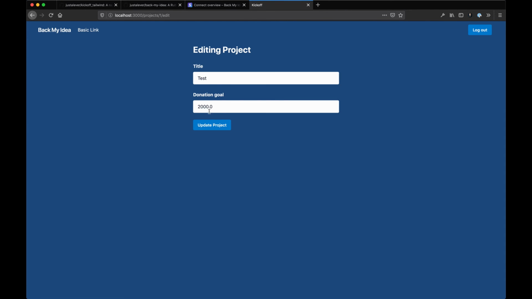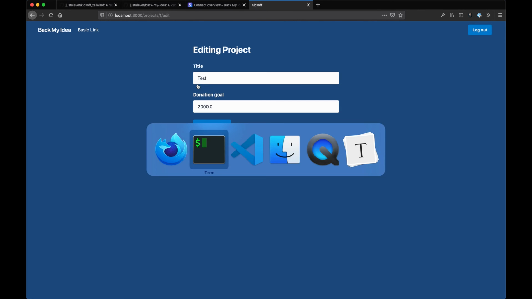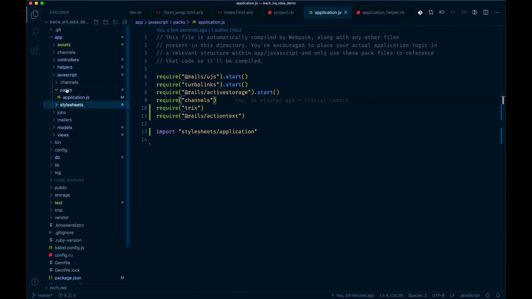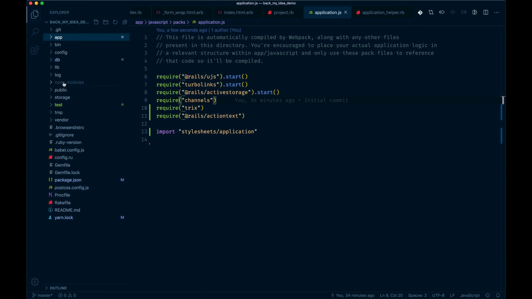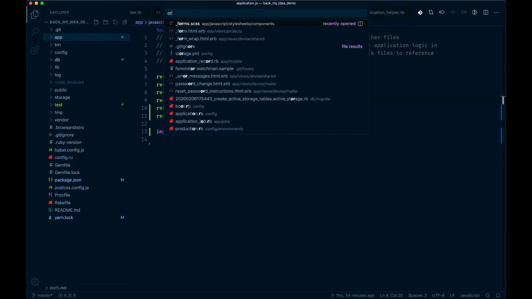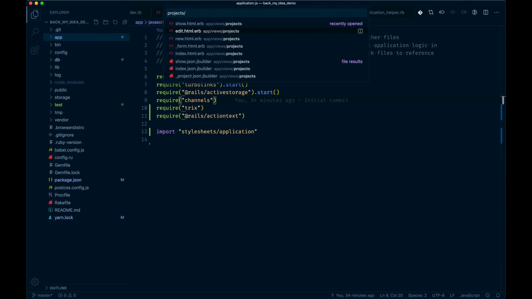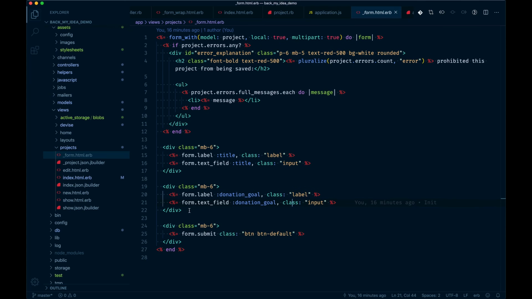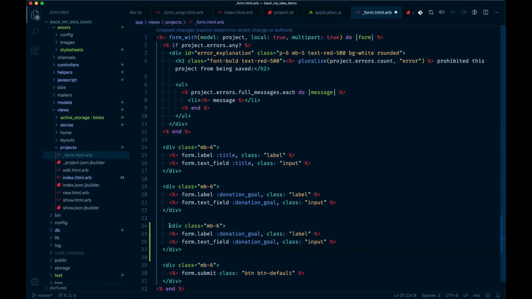If we go to edit, we still need the field for the description now. So let's go back to our project. Projects. And let's see, form. We'll add one more field that will be the description, but it's going to be titled a slightly different. Rich text area. And you can add the same input if you want, but this will be description.